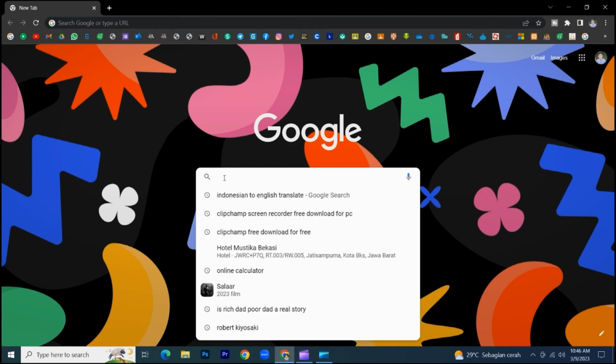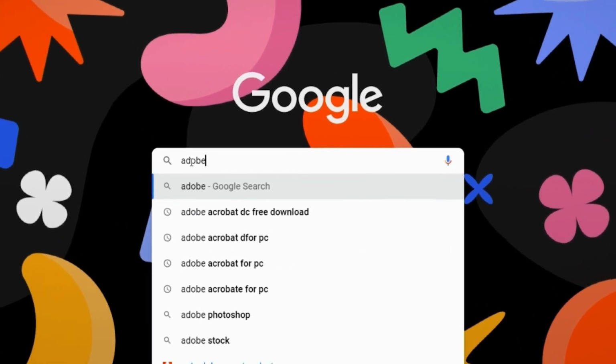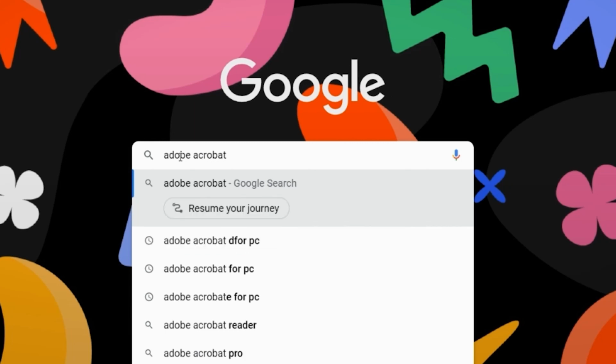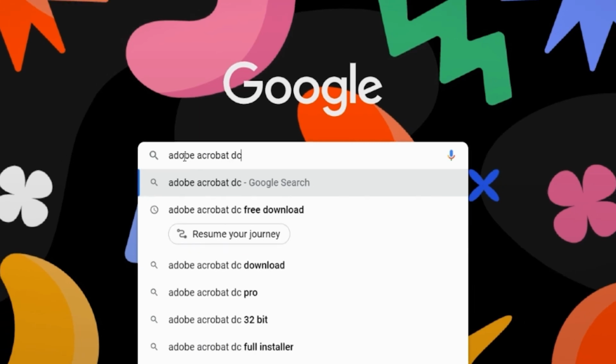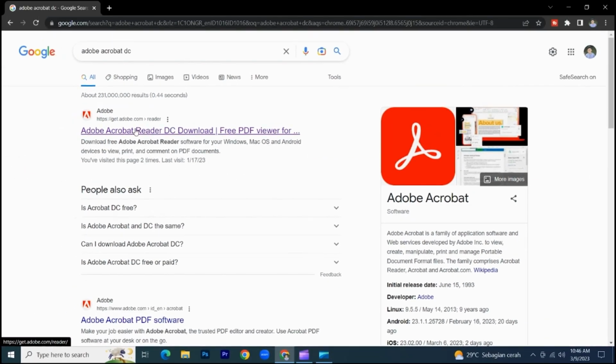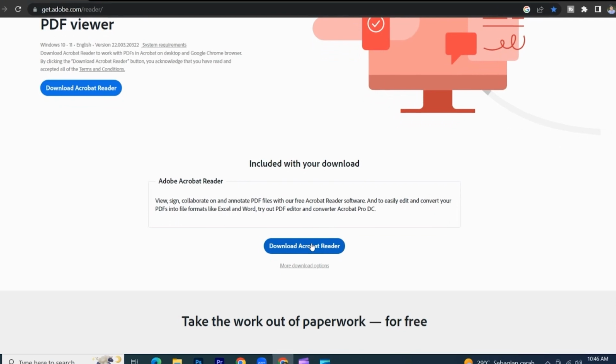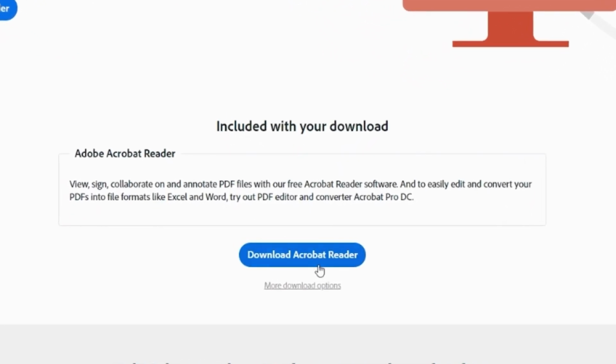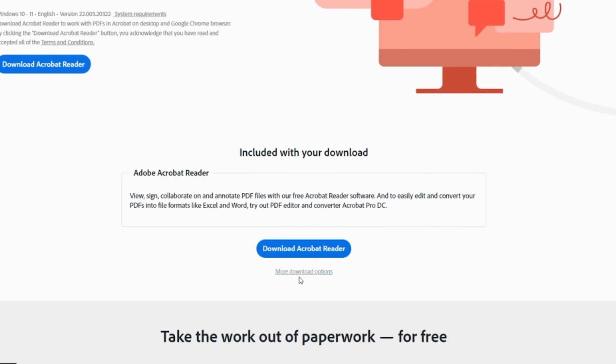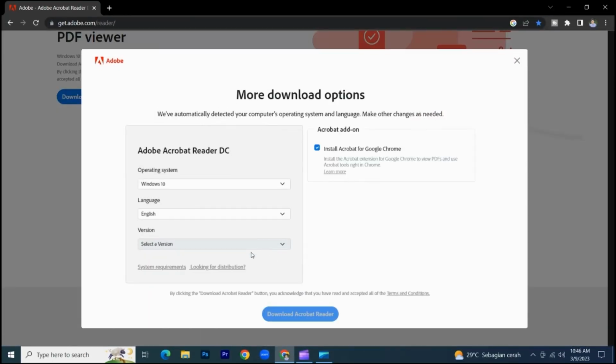So you go to here and you search for Adobe Acrobat PC and then you press enter. So this first website which says Adobe Acrobat Reader DC download is the one that you will go for. You click enter. Once the website is fully opened, you scroll down and at the center here it says download Adobe Acrobat. You don't click on this because if you do, then you will get the paid version, but you want the free version. So you'll click on more download options.